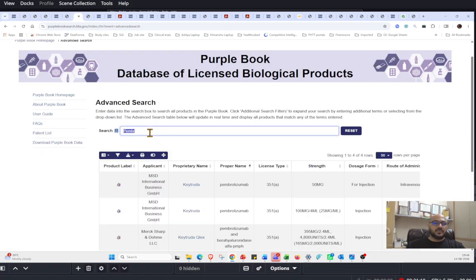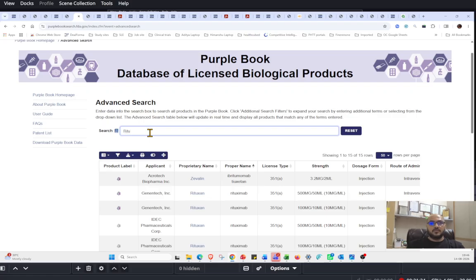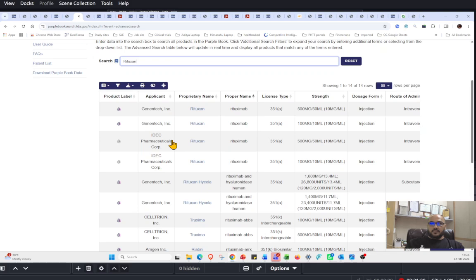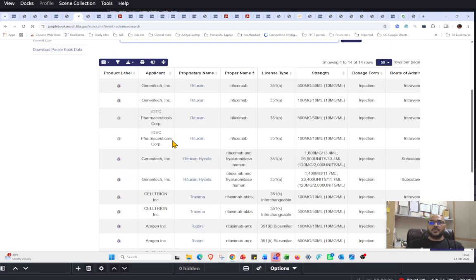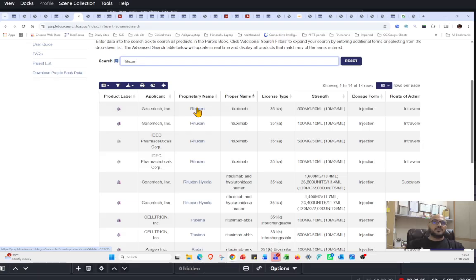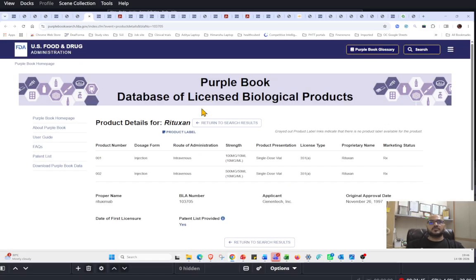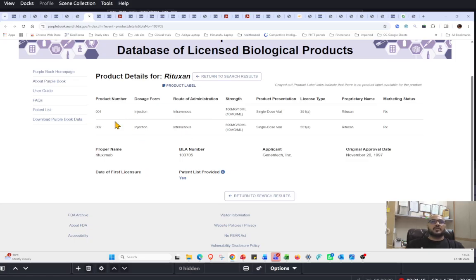I want to see if there are any other examples. So I looked for Rituxan. The proprietary name is Rituxan. I could have searched for rituximab also. If I go on this one, the originator Rituxan, it gives me all this information about Rituxan.